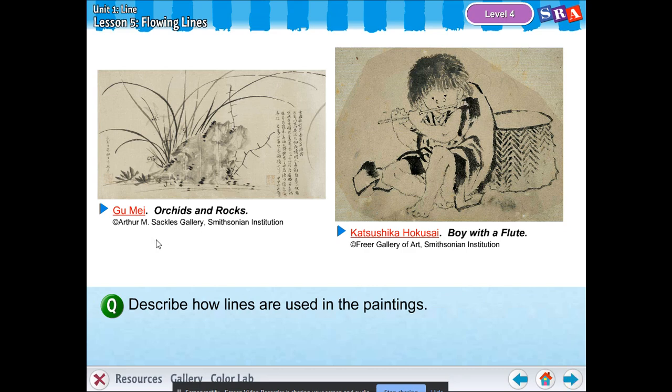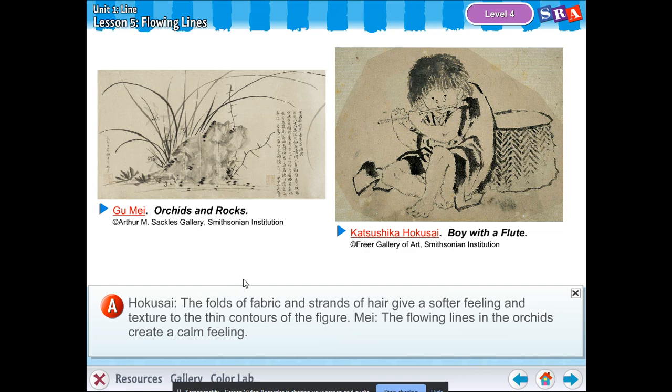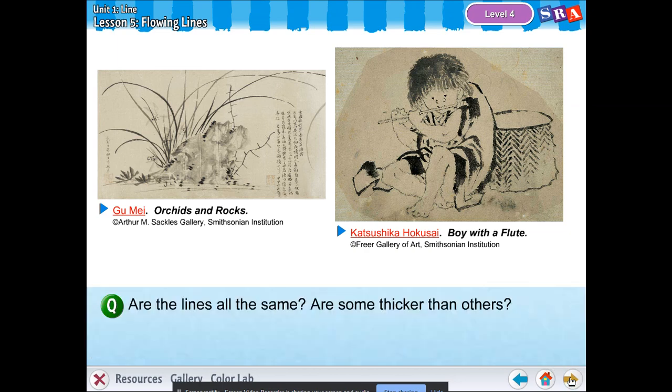Okay. How are the lines used in the paintings? In Hokusai's picture, the folds in the fabrics and the strands of hair give a soft feeling and texture to the thin contours of the figure. And in May, the flowing lines of the orchids create a calm feeling. I told you that already.